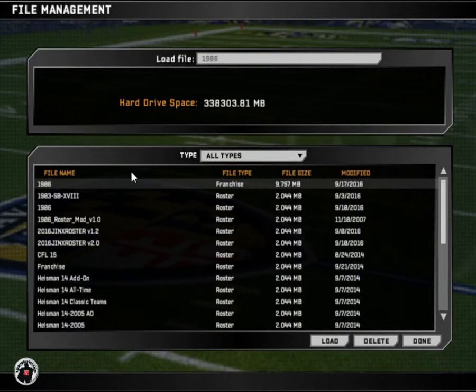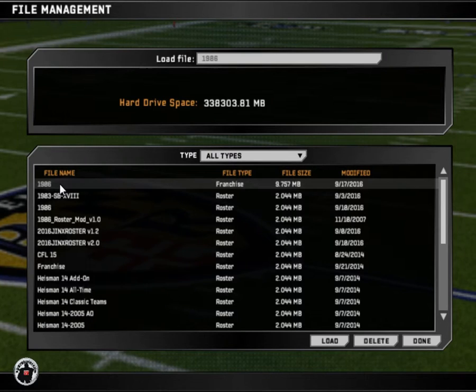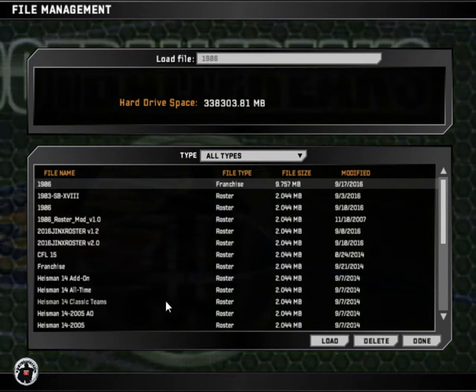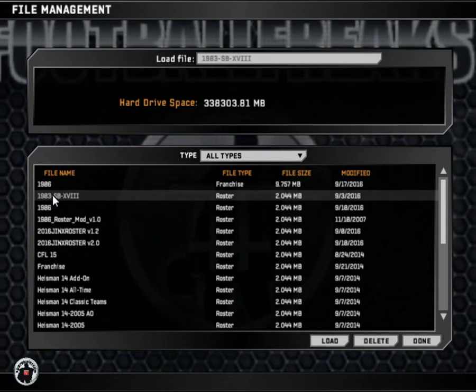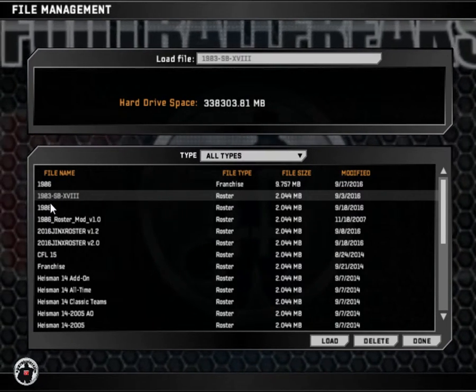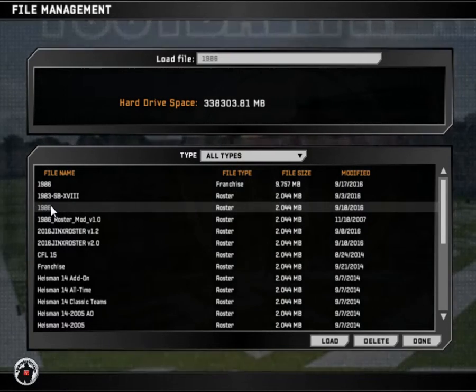File. I'm going to load up. Now you'll see, this was a practice franchise I had started. I'll go ahead and I'll save over that once we get started here. This is the 1983 file, 1986. Now this is the file that I'm going to use for the rosters.